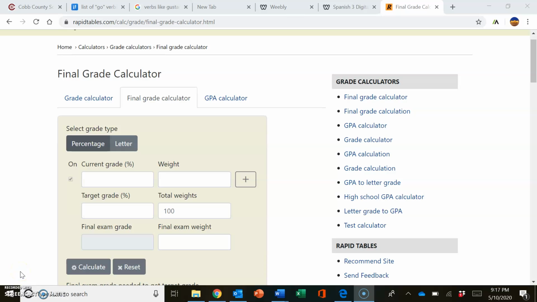All right, this little tutorial is going to show you how to calculate what your final grade would be based on what you get on the exam. The first thing you need to do is come to this top left corner and put in what your actual current grade is. So let's say that my grade is an 88.76 right now.